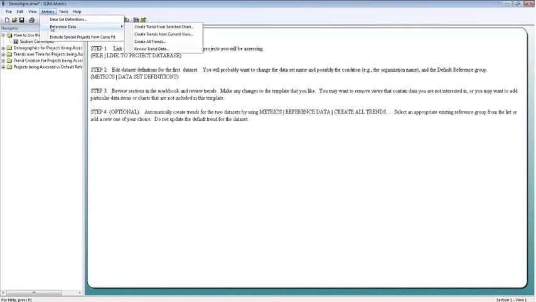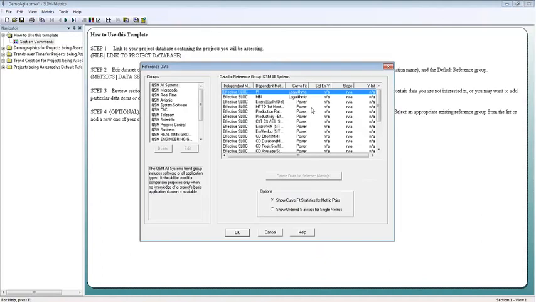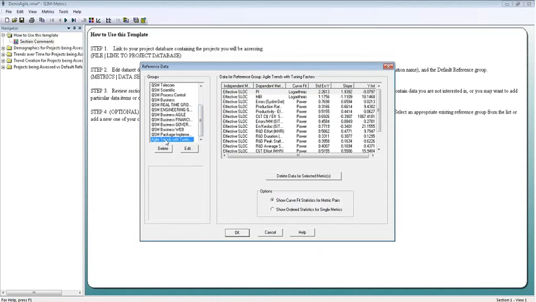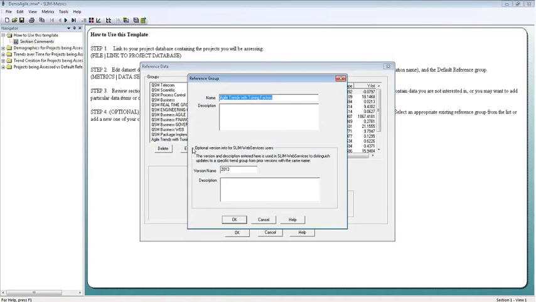So we go to Reference Data, Review Trend Data, and over here is a list of all of your groups, trend groups. So let's select this group. And before we look at the data, there's one other thing I'd like to show you. I'm going to click on Edit, and there is some new information here that is optional. And the new information allows you to specify a version.